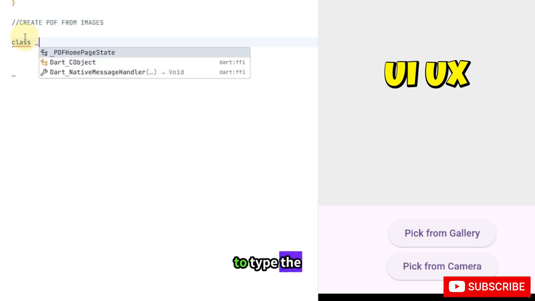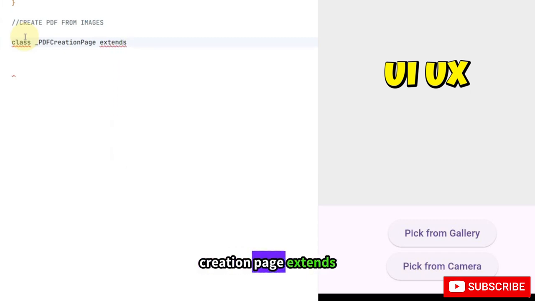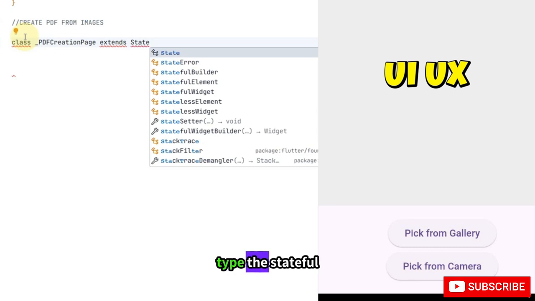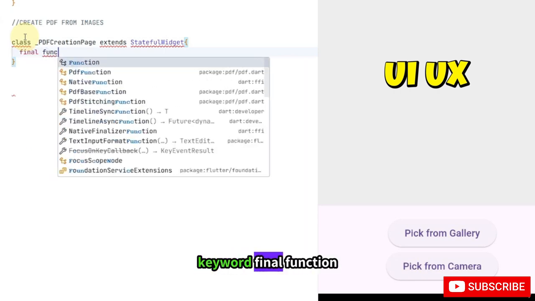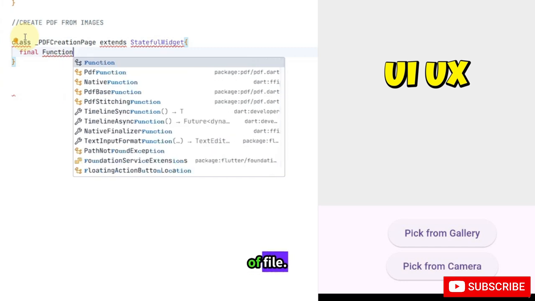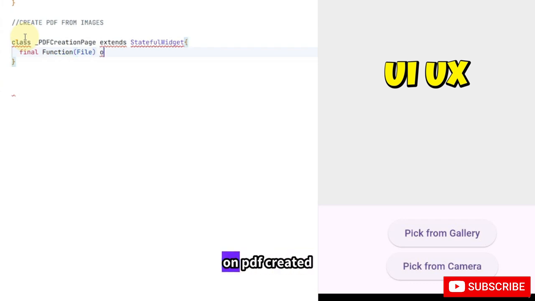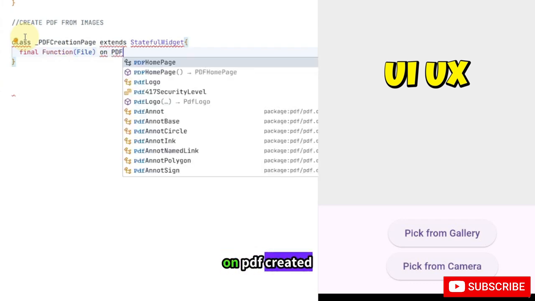So you have to type the class PDF creation page extends stateful widget. So inside that, you have to type the final keyword, final function of file. We need to create the file. On PDF created.